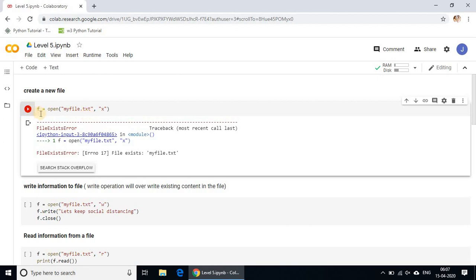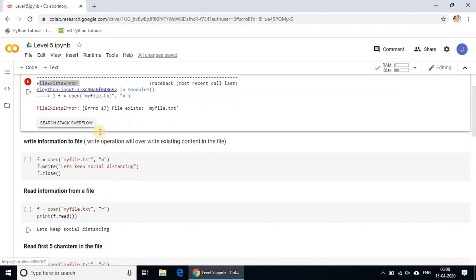Again I ran this program. What happens? It says file exists error. The first time, we tried to read, and at that time it told us no such file exists. The second time, we created a file by means of the mode X. The third time, I again ran the same code to create a file with the name myfile.txt. It says file exists error, which means the file is already created. So now we have created a file whose name is myfile.txt.